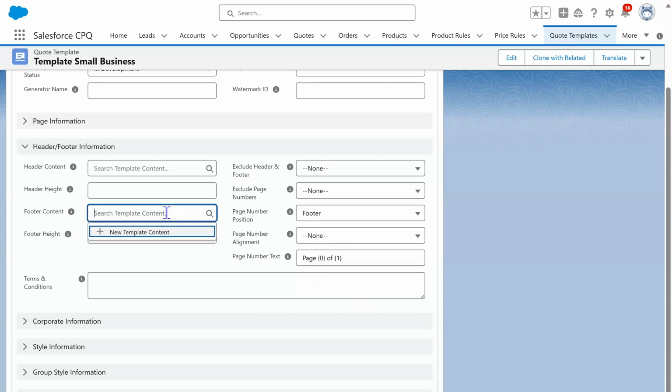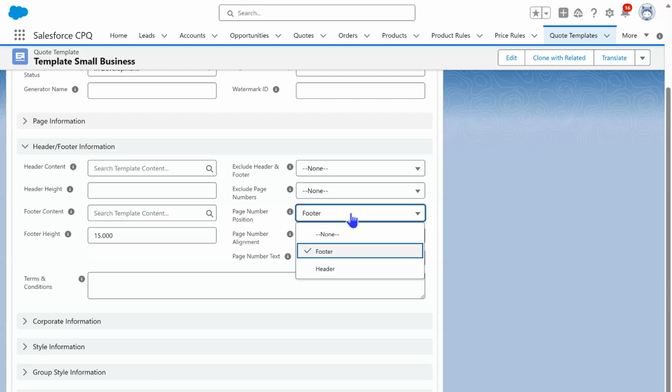Moving on to footer content, this is where you define what appears in the footer of the quote. Common items include company contact information, a customer service hotline, or legal disclaimers. It's a great place to add information that doesn't need to be front and center but is still important for the client to know. The page number position allows you to control where the page number is placed, typically at the header or footer of the page.